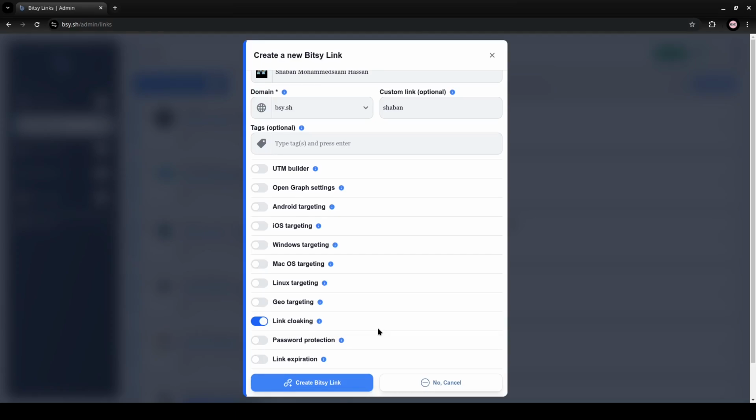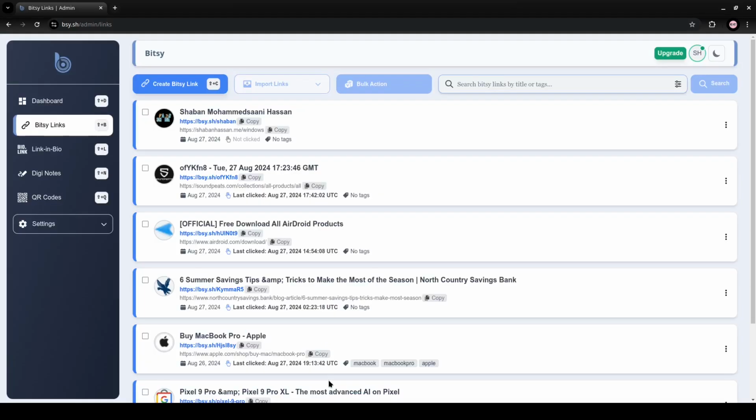Once link cloaking is enabled, your short link will mask the destination URL. This means that when users click on your short link, they will only see the short URL in their browser address bar, not the long, complex destination URL. Finish by clicking on the Create Bitsy Link button. Your new Bitsy link is now set up with cloaking enabled.